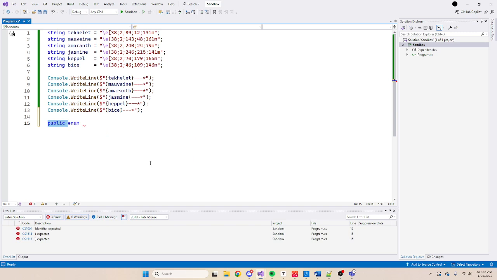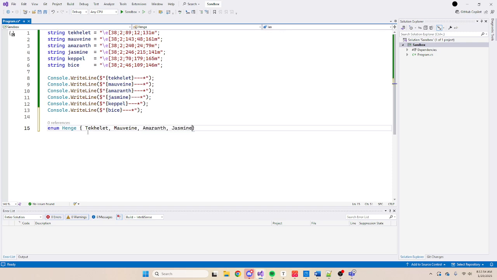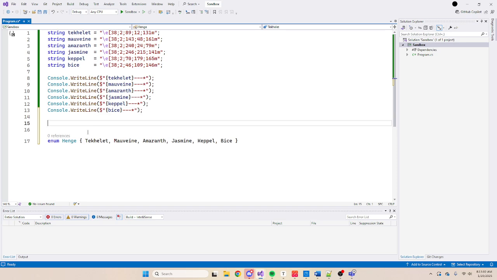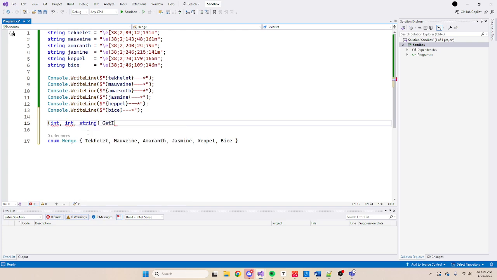I don't know that we've mentioned public. I'll leave that off. So enum Henge, and then we list our henges, like that. And then it says to make a method with a signature. So it's a tuple type, (int, int, string) GetInformation, and we pass in the Henge enumeration value.